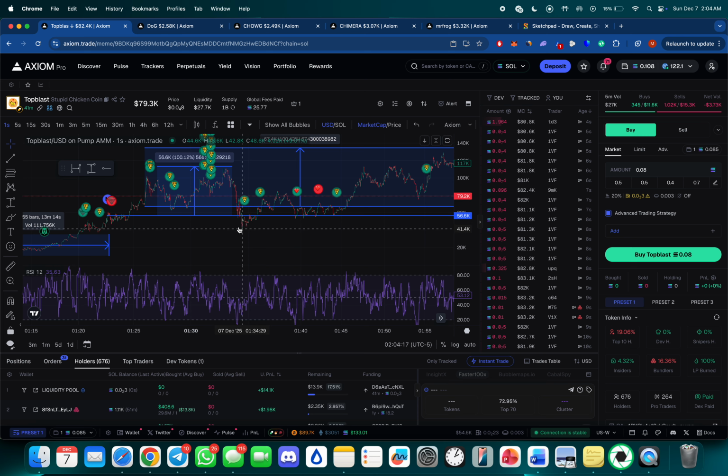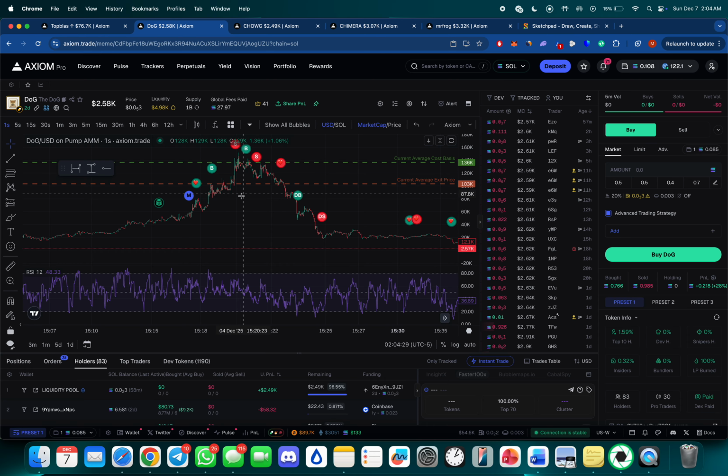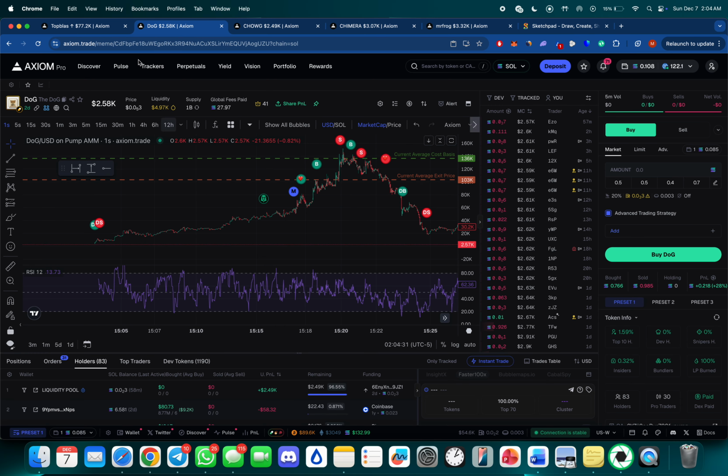Like right there's where I expected the dev to rug this coin, but he didn't, so it's just an exception. But anyways, let's get on to the actual structural part of the strategy. So basically what I do is I'll get notified when the coin migrates.